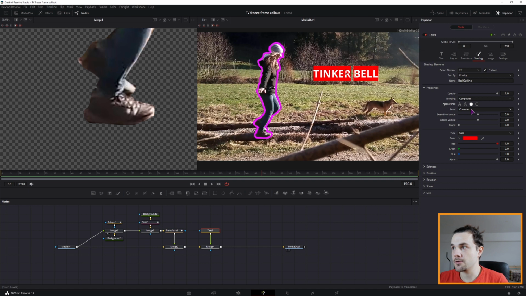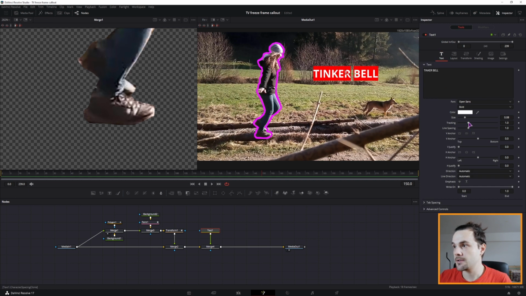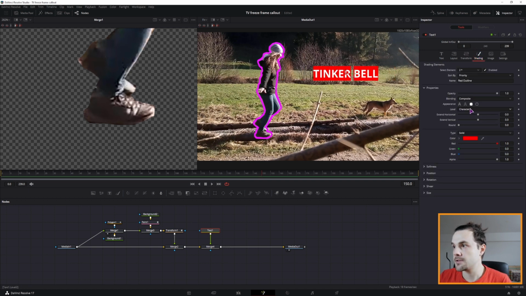So in here, you will want to change the level. Currently, this is set to character, and each character has its own background. How you can easily tell if a character has its own background, you can go back to the text and increase the tracking. As you can see, each character has its own background. So we don't want that. So let's change this level from character.